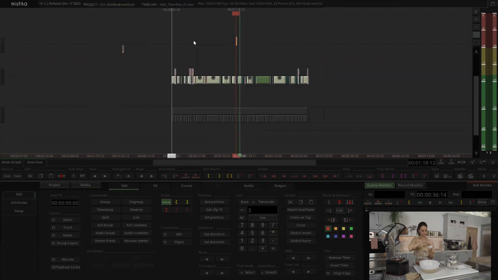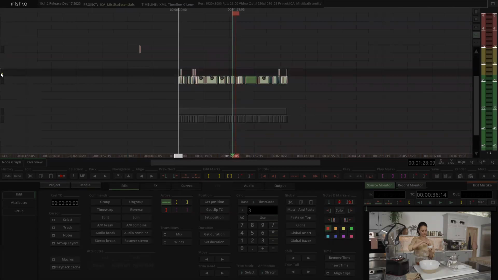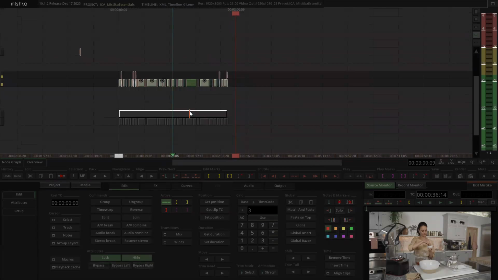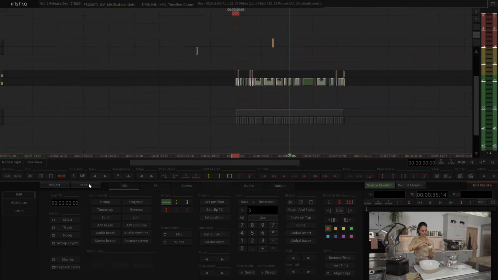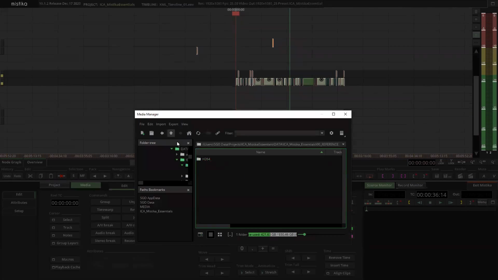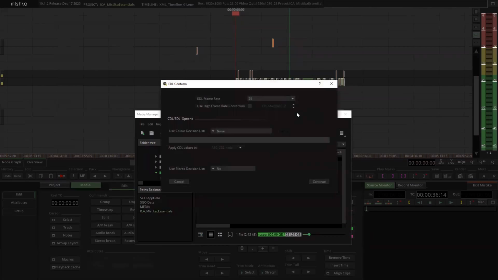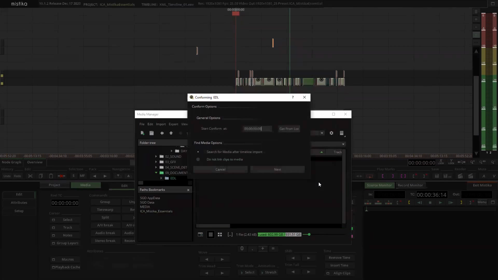Okay, so one thing I'm going to do here now is I'm going to lock these two shots. You can lock clips, you can lock tracks here in Mistika. As you can see here now, those tracks are now locked. And we're going to conform an EDL now. And in this EDL, okay, if I go to my Mistika Essentials documentation EDL, and this is just an EDL that's going to have the graphics.